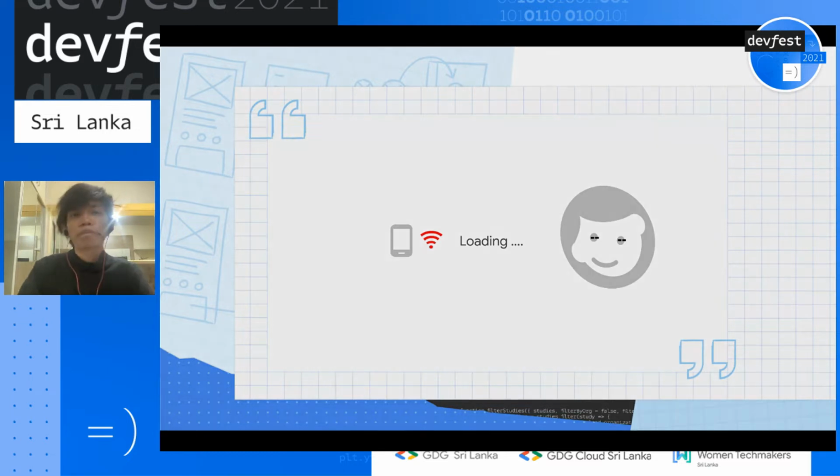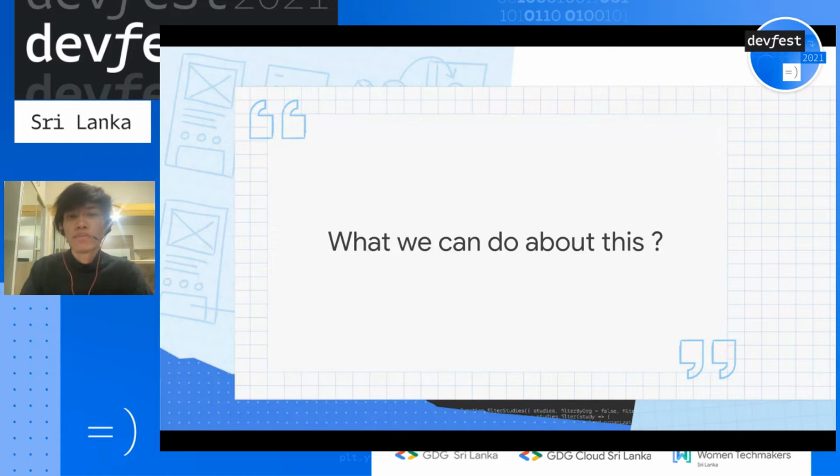So what can we do about this? Maybe you guys can put in the chat what we should do. Is there any other approach? Yes, we can try to improve the file size, and we can try to improve the network latency and so on.